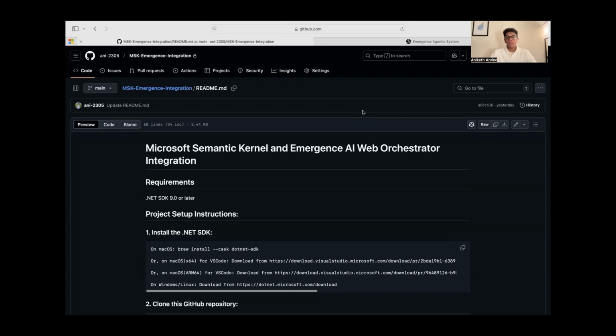I'm working with the state-of-the-art web orchestrator that Emergence AI has recently developed, integrating it with existing orchestrators to essentially increase the widespread knowledge of Emergence products. So what I've done here is I've integrated Emergence's web orchestrator with Microsoft's Semantic Kernel, which is an API that essentially allows you to develop custom agents and orchestrators from scratch.